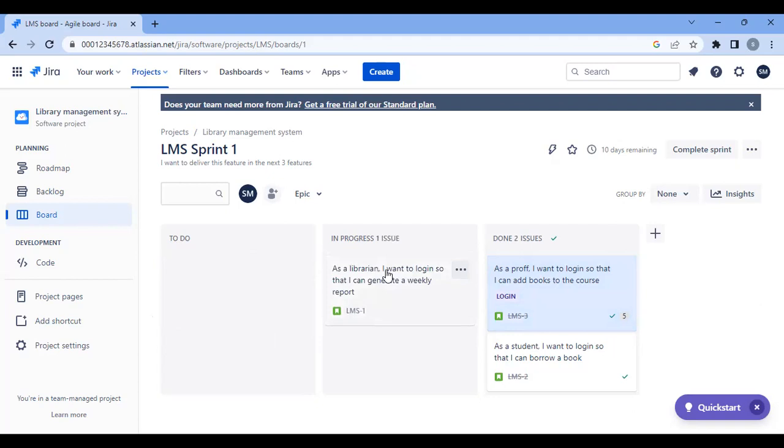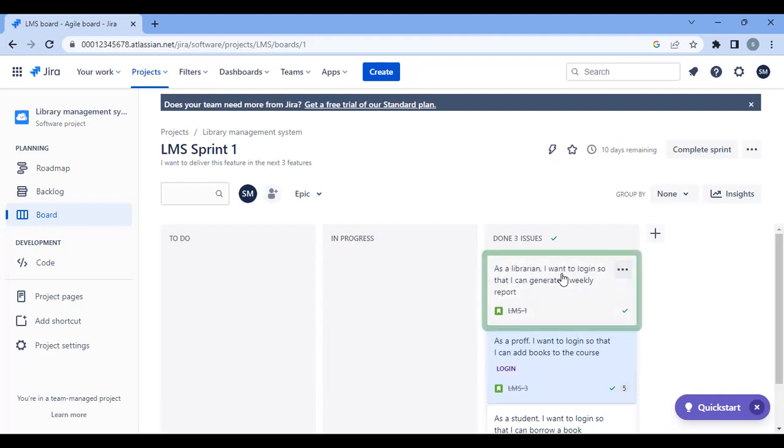Now, to say that I have completed my work, what will I do? I will check my DOR, Definition of Ready, and make sure that all the checklist is closed or cleared, all the points that I mentioned are cleared. If I feel that I have done all the work based on this user story, I will drop it to the done stage, which means I am done with my work.